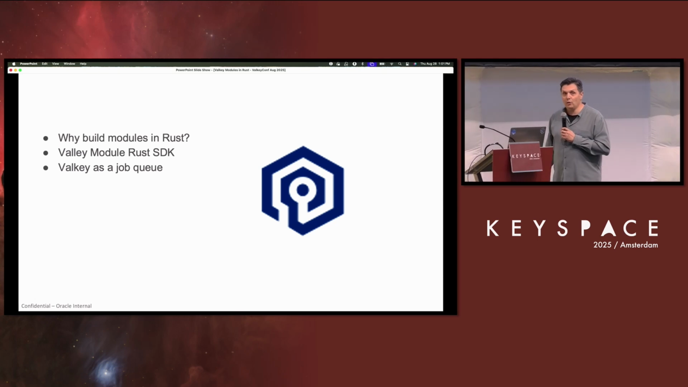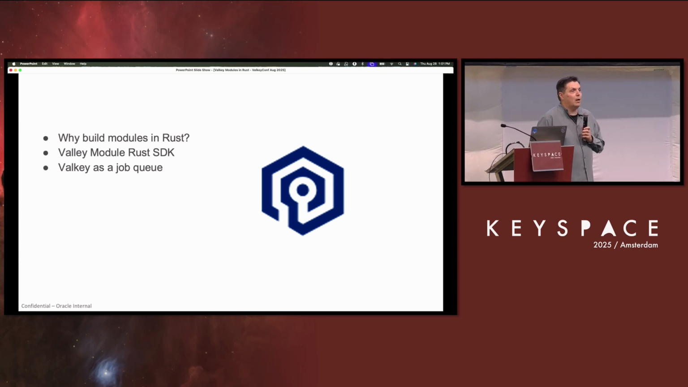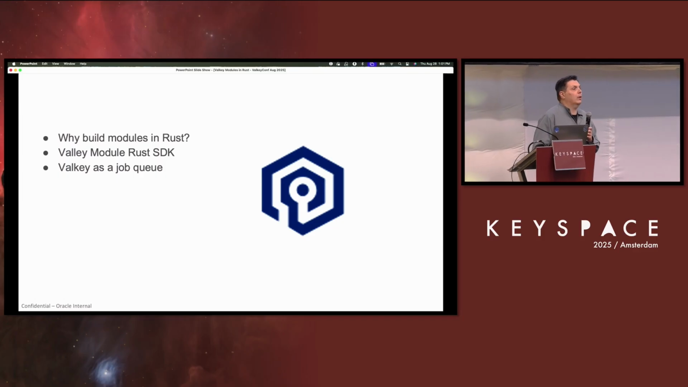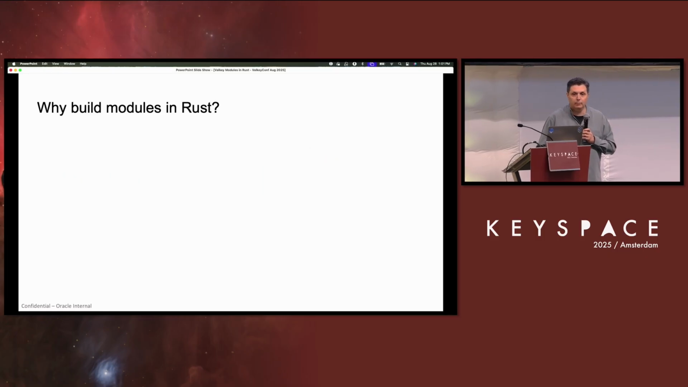So in this presentation, we're going to focus on why we should build modules in Rust. We're going to talk about how the Valkey modules Rust SDK can help you in that. And last, I'm going to demo an example of a job queue that I built using a Valkey module and talk about some of the lessons learned from that. So why should we build modules in Rust?